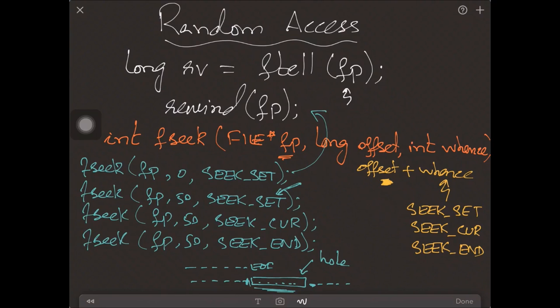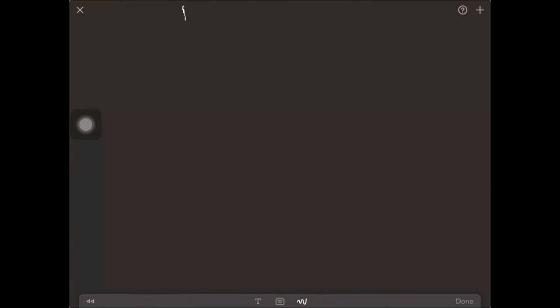Let me move ahead to the last related concept that I want to discuss, that is binary files. Let's move on to the new board. Let's talk about binary files.